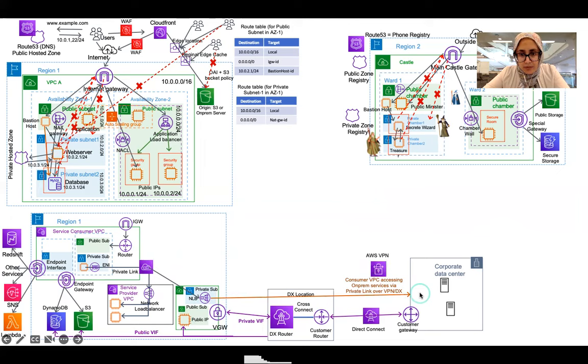Okay, so now let's talk about the VPN. For AWS VPN, we have a virtual private gateway on the AWS side, and then we have a customer gateway on the corporate data center side. Since there are two arrows, there are two different tunnels. For VPN, we usually have two tunnels for redundancy. So if one tunnel goes down, then you have the other tunnel up.